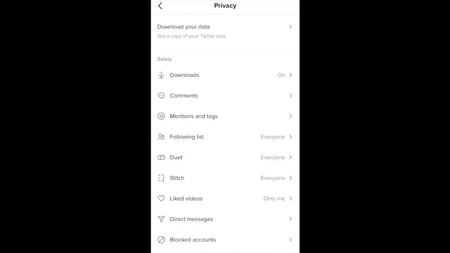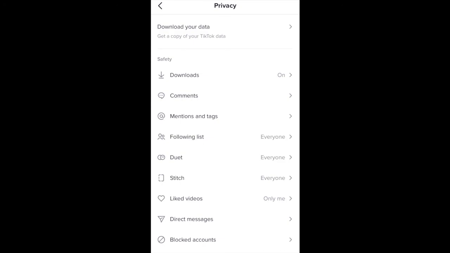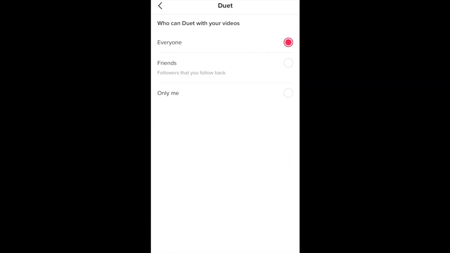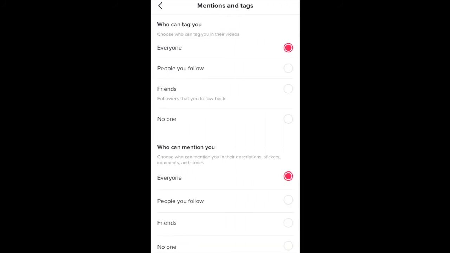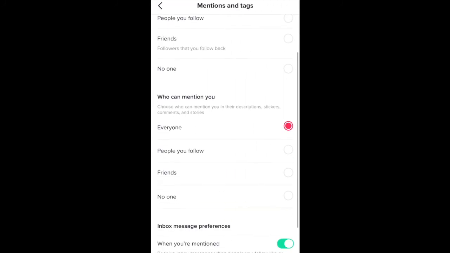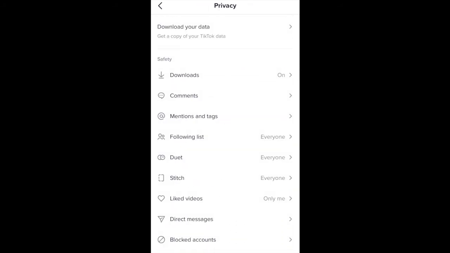If we go back, under safety here is where you can change privacy settings for who can see who you're following. So you can choose if everyone or only me. You can choose who can duet with you with your videos. You can choose friends or only me or everyone, and then stitching as well as liked videos, so who can see what videos you've liked. You can change who can mention you and who can tag you here as well. People you follow, friends, meaning followers that you also follow, or no one. A final thing is who can send you direct messages.